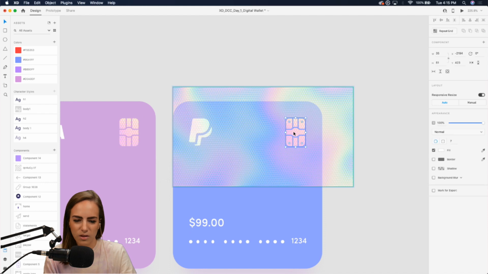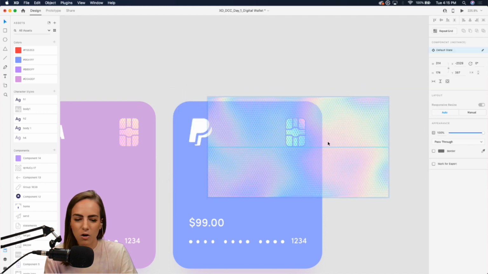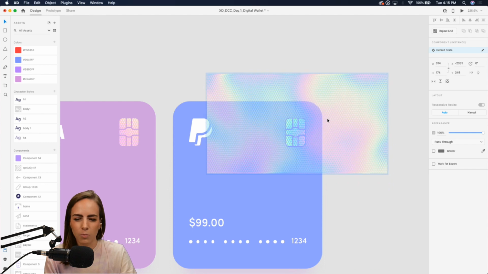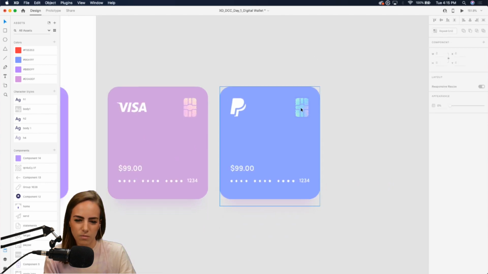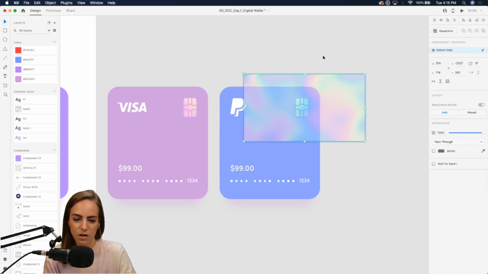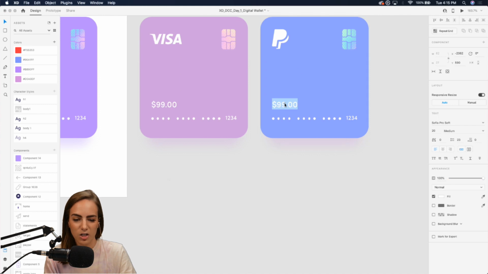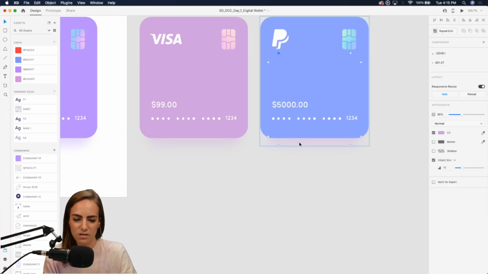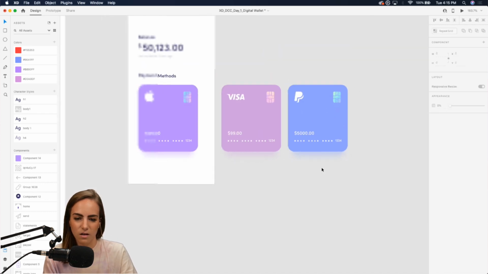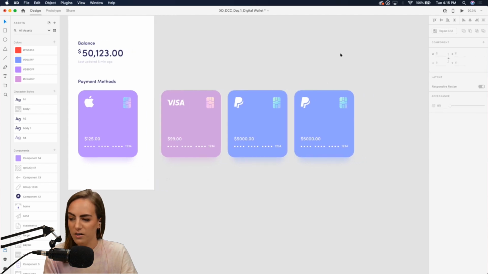And same with this. I just want to move this little holographic mask over to somewhere that's more the blues and purples. Maybe not so much pink. Let's move that right here. That looks kind of cool. And I'll change this as well. Maybe this one has $5,000. And we'll do one more, just so we can show swiping through all of these.